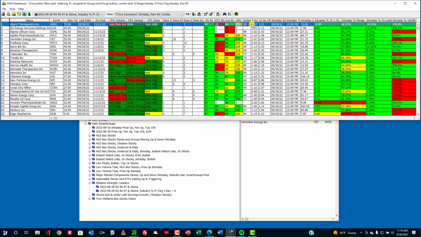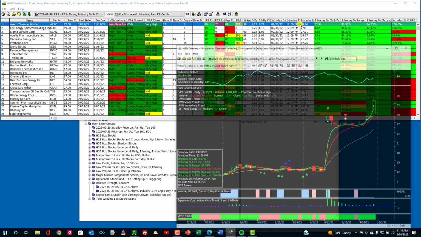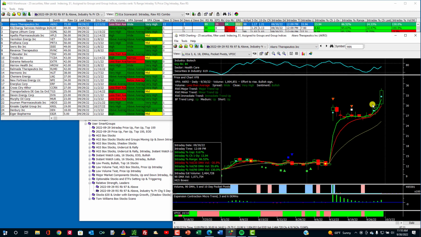Kirkpatrick relative strength is 99. Over 5 days, it's outperformed the S&P by 17%, and over 10 days by 21%. And here's what it's doing today. It's up 13.94%. The range is at 86.52. The percentage change, the last divided by the low, is 14.33. Volume is running 130% above average. And you can see this nice breakout on here.